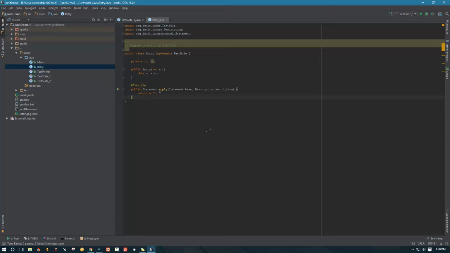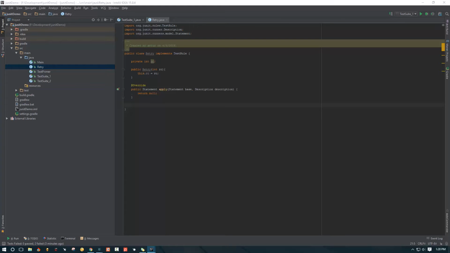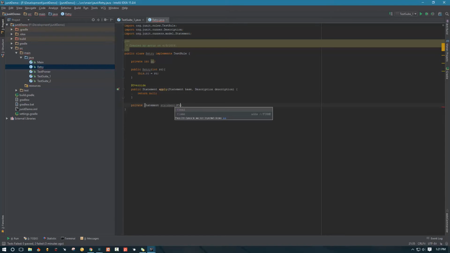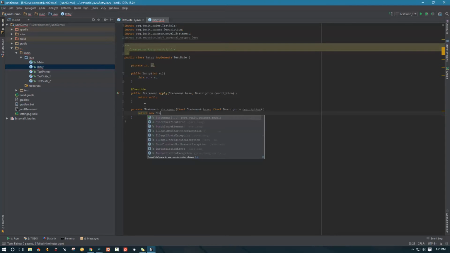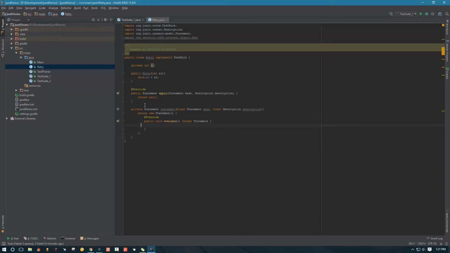Now our apply method is going to return something, but that something is not yet implemented. So let's go ahead and create the method that's going to be returned in the apply method. This method is going to be private, and it's going to be returning a Statement. We're just going to call it statement, and it's going to take two final arguments: one is Statement base, and the other, also final, is Description description. And then we are going to return new Statement, and this part of the code is generated for us. Inside here is where our retry logic is going to be.